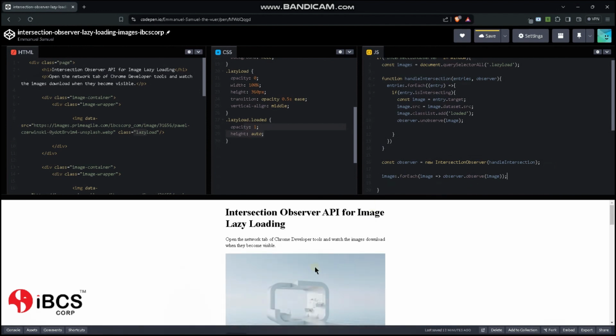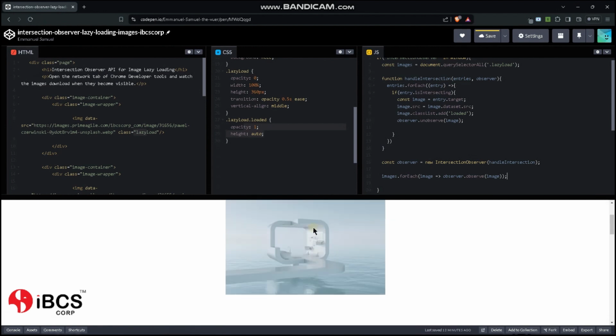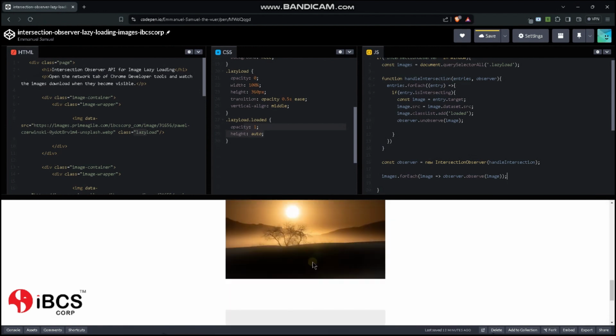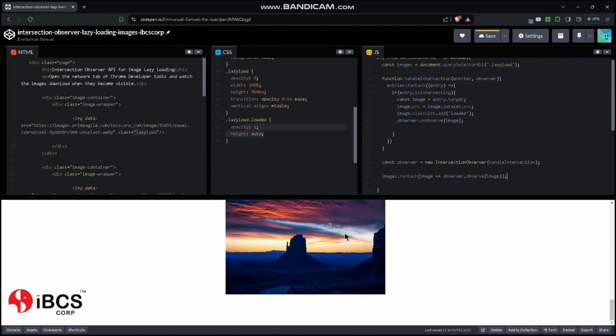So you can see that working already. If I scroll down here, you see the images are loading in as I scroll the web page. So this is how we use the Intersection Observer to lazy load our images, and they only load when they come into view, and this helps us to improve our page's performance.